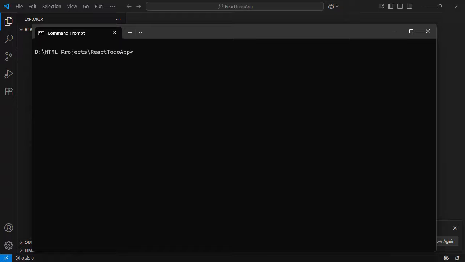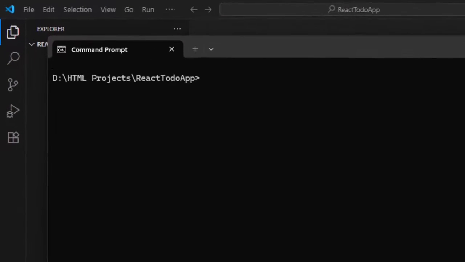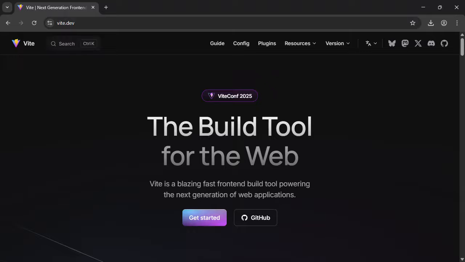All right, let's set up our React project. We'll be using a tool called Vite to create our React app. Vite is super fast and beginner friendly, and it's becoming a new standard for starting modern web projects. Don't worry if you have never heard of it, I'll walk you through everything.